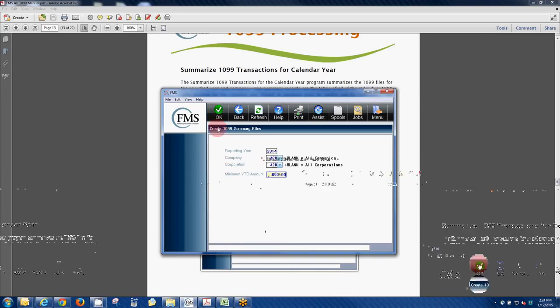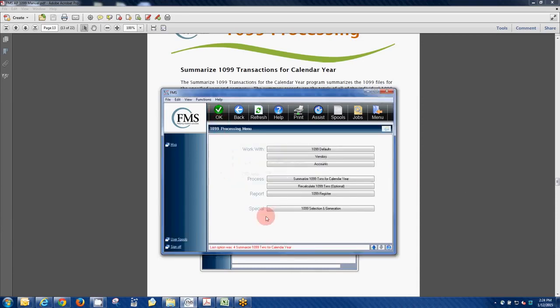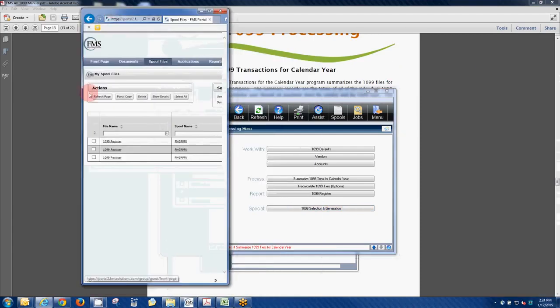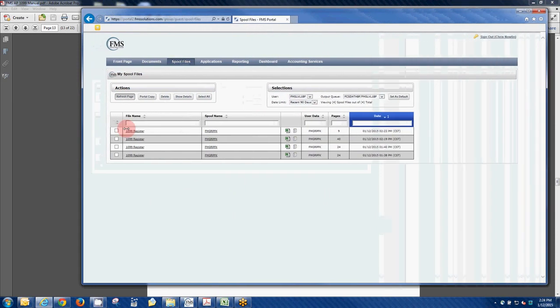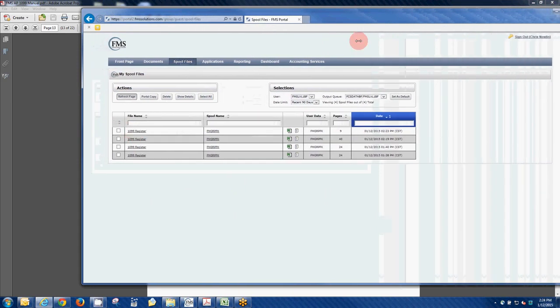Then you just hit OK and confirm that. And that should put a report in your spool file, as well as adding to where you can go down and look at the 1099 selection and generation. So let's look at our spool file first. Hopefully we got something. Yep. Oh, it keeps growing.